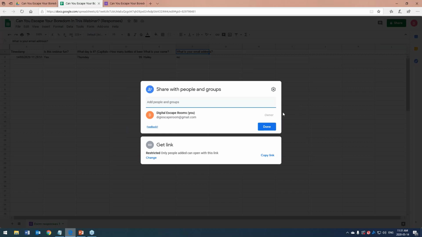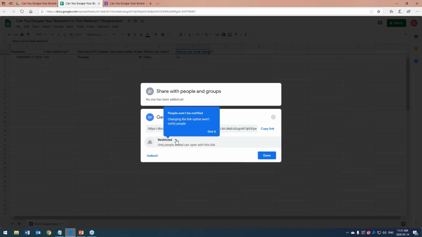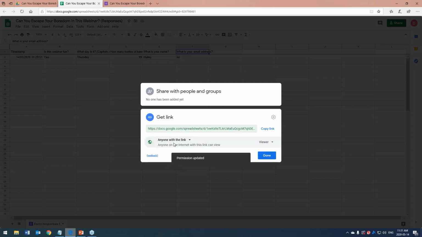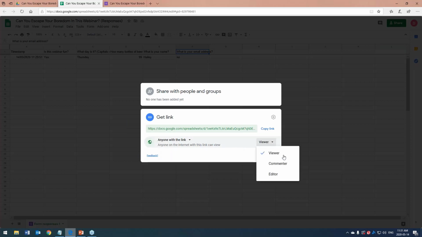So right now, you can add someone via email to it, or you can send them a link, but it defaults to restricted. So only people added can get the link, but if we click into that, we can go to anyone with the link. And anyone on the internet with this link can view. You can change it so that they can either comment or edit. I would really recommend leaving on view if you happen to have a Hailey on your team who tends to break spreadsheets.